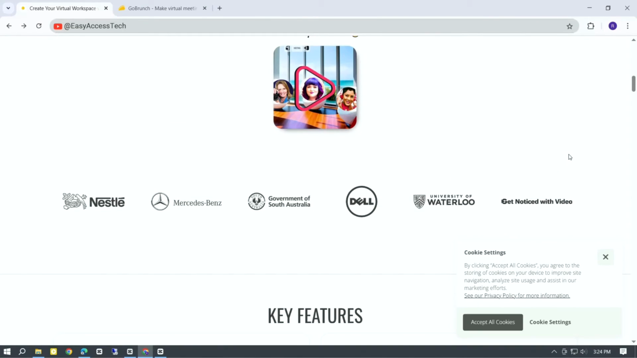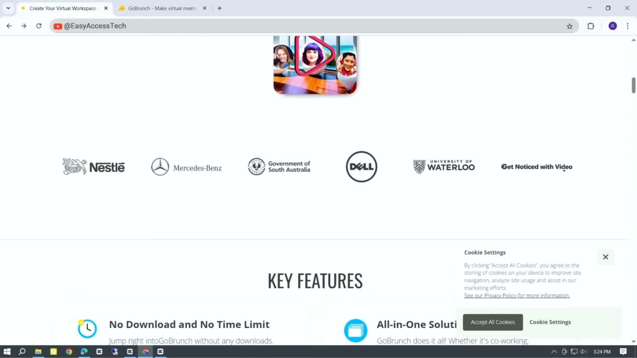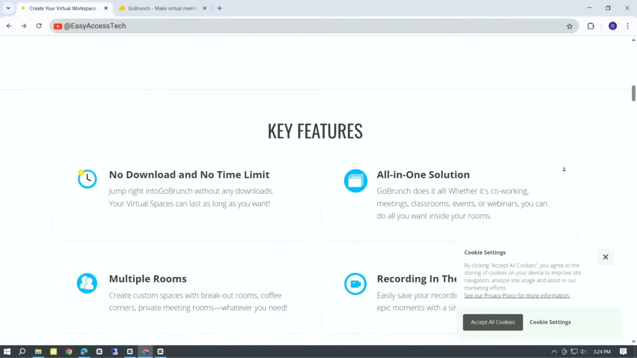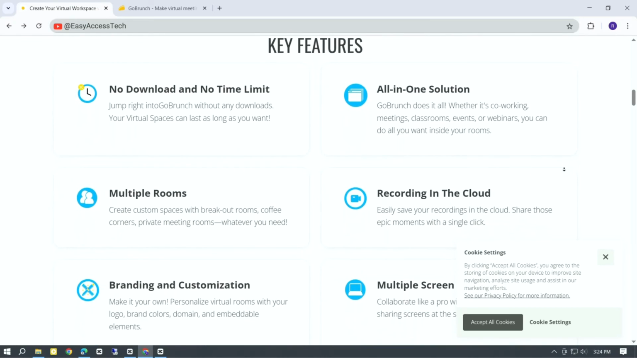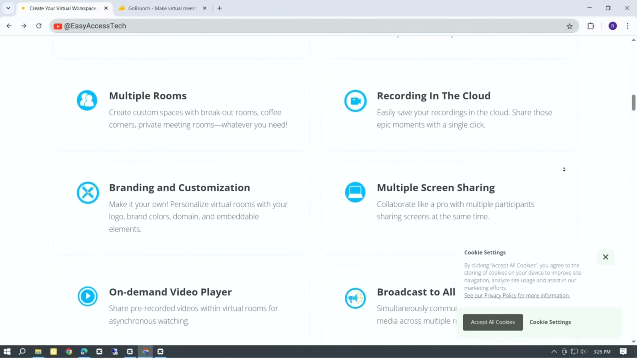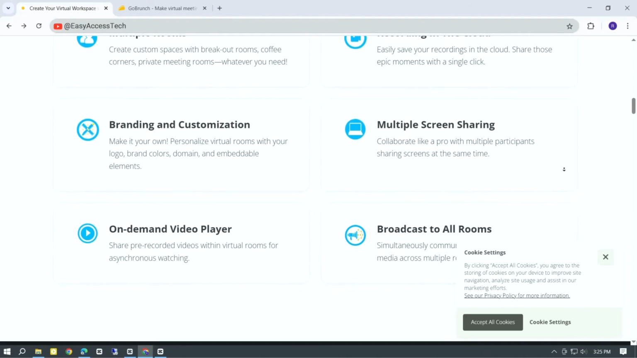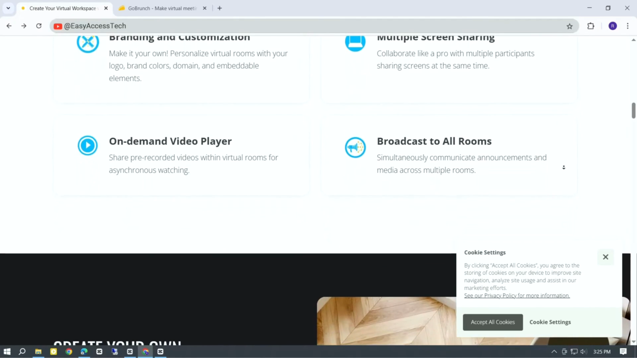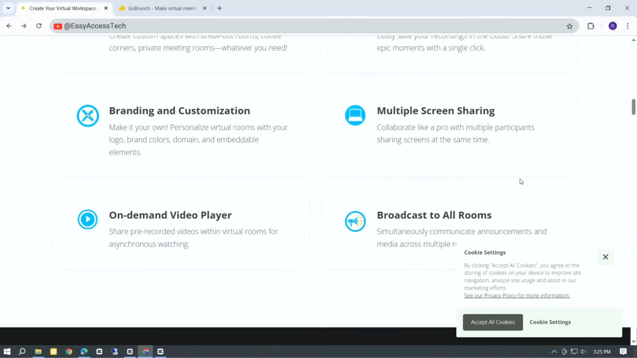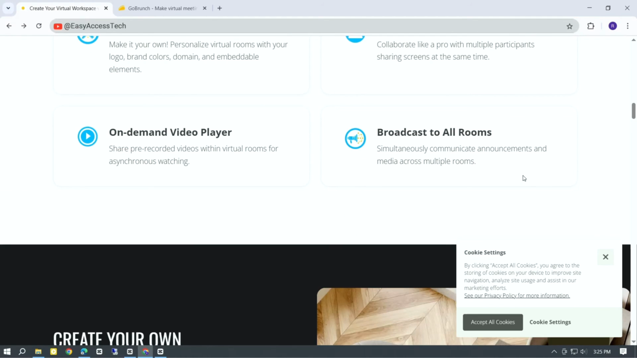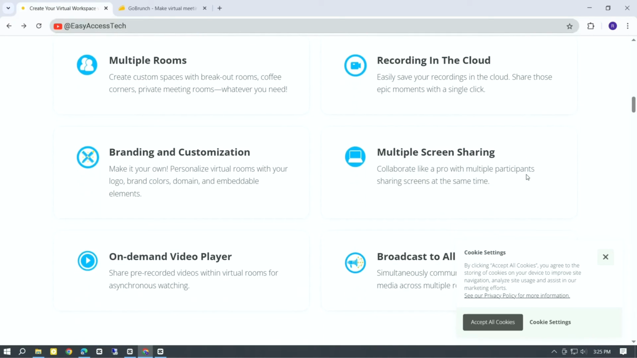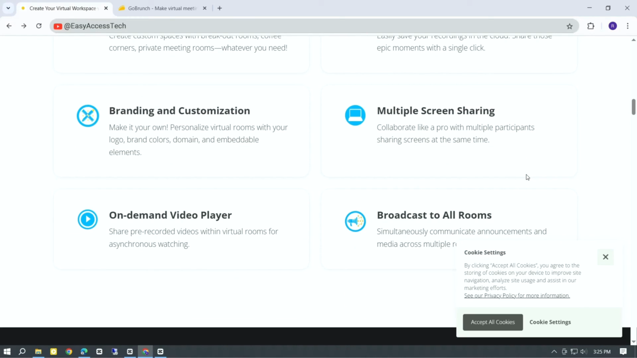Also, the interface is easy. You can make custom rooms, add your logo, and even change the layout of seats. So if you are teaching or selling a course, this makes it look very professional and unique. One cool feature I like is the ability to run multiple rooms, like for breakout sessions or different speakers. Not many platforms allow that without paying more. So yeah, if you want to give your webinars or workshops a new look and feel, then GoBrunch might be a fun way to upgrade it.